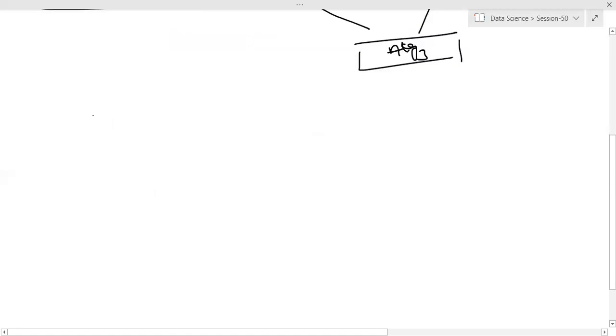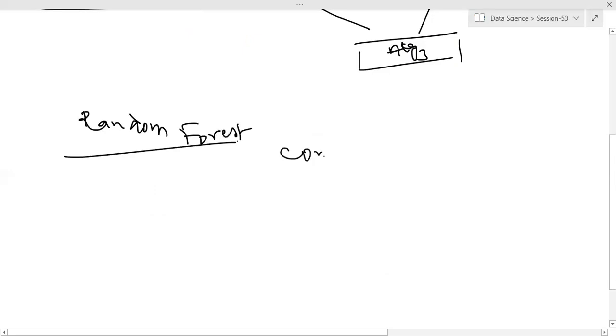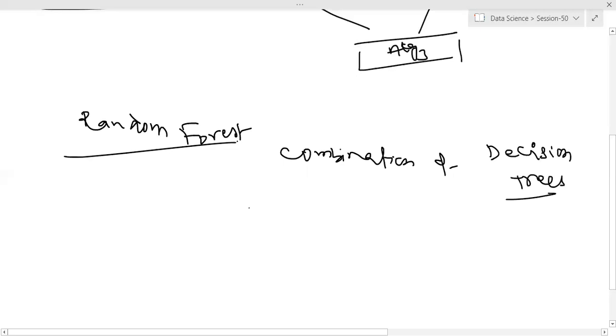In our course of study, we have seen random forest. If you observe this particular random forest, it is nothing but a combination of decision trees. Combination of the decision trees.